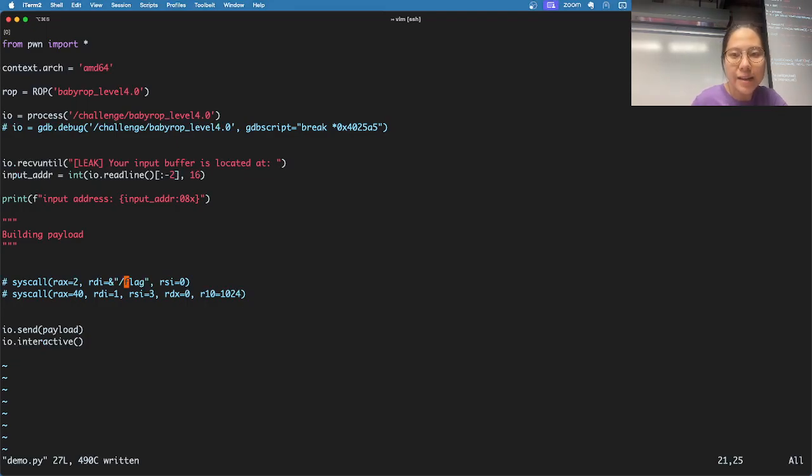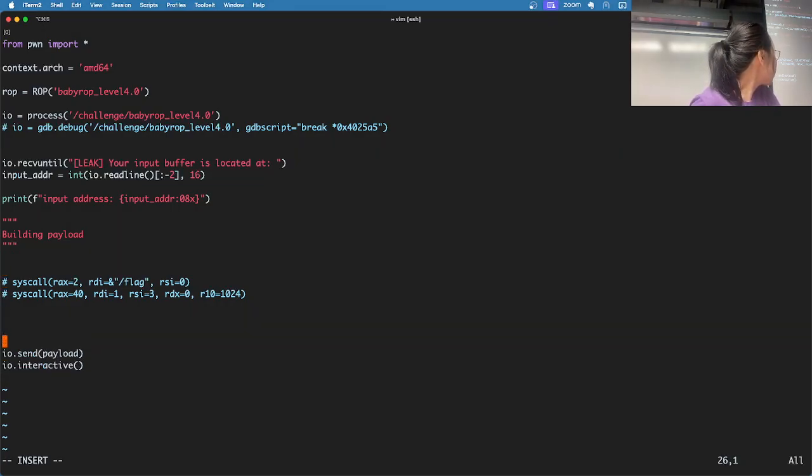Okay, cool. All right. So let's start to build this stuff. We know the payload needs to start with /flag, right? We said that it's going to be the start of the input. And then followed by more padding, and then followed by this chain. The first part is to call the first system call, and then the second part is to call the second sendfile system call.